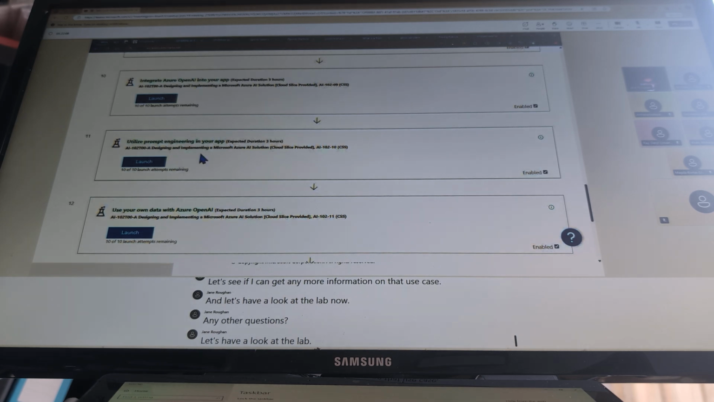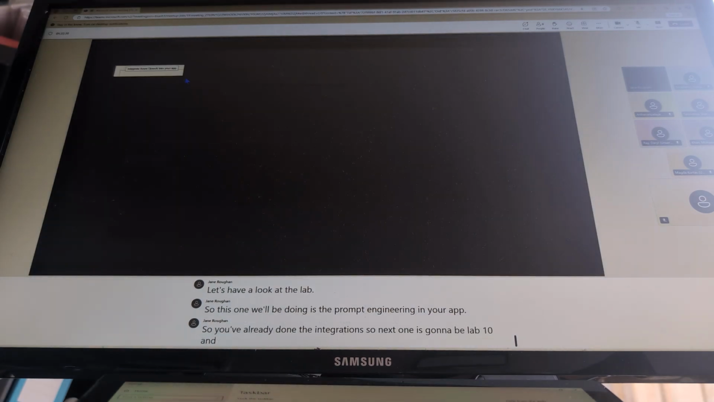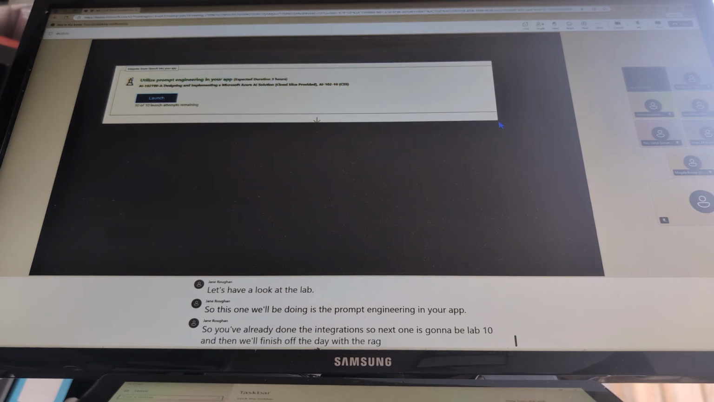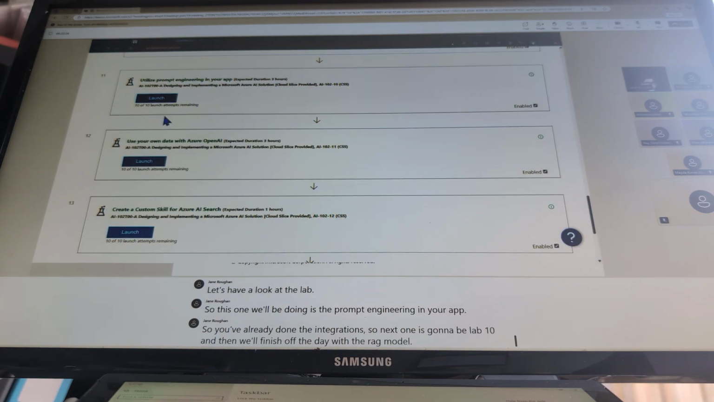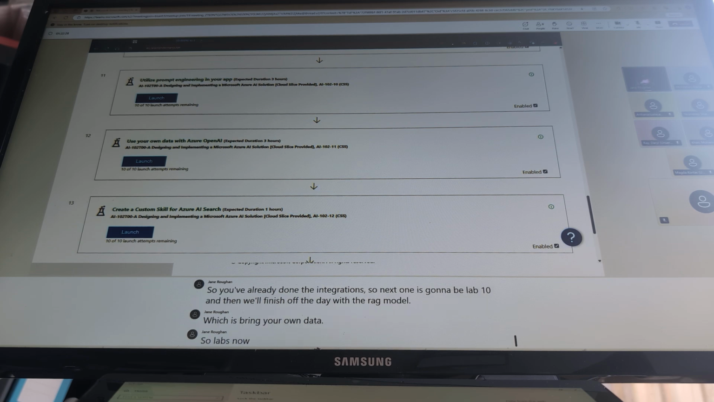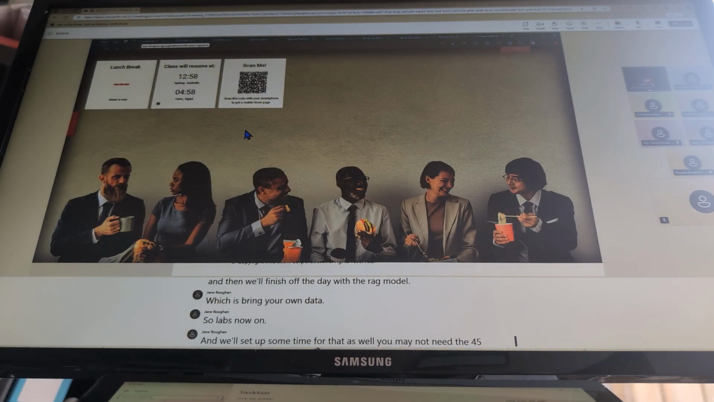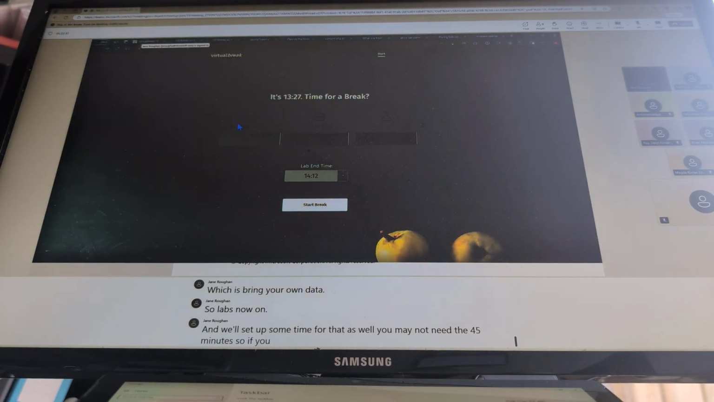So this one we'll be doing is prompt engineering in your app. You've already done the integration. So next one is going to be lab 10. And then we'll finish off the day with the RAG model, which is bring your own data. So lab's now on, and we'll set up some time for that as well. You may not need the 45 minutes. So if you want, we can always finish this early as well.